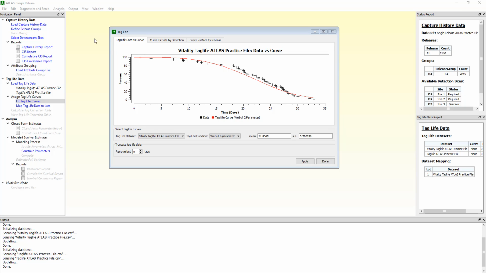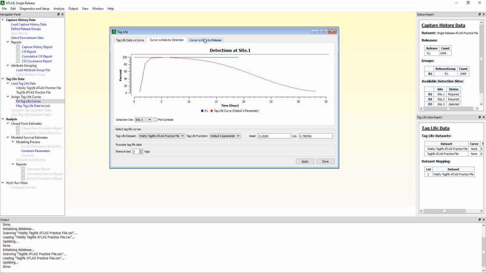Along the top of the tag life dialog box, there are 3 tabs. The first one, Tag Life Data versus Curve, is the default when the Select Tag Life Curve action is initiated, since selecting the tag life distribution is always the first step. Once the appropriate distribution has been selected, the user may select either the Curve versus Data by Detection tab or the Curve versus Data by Release tab.